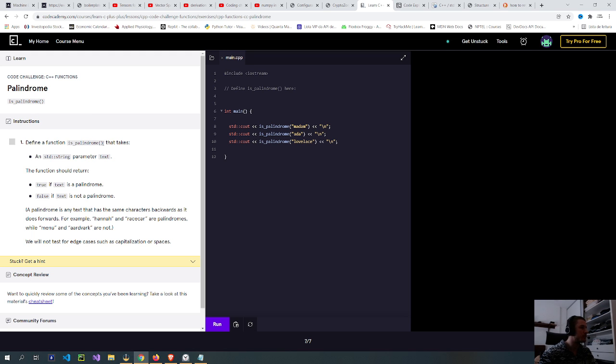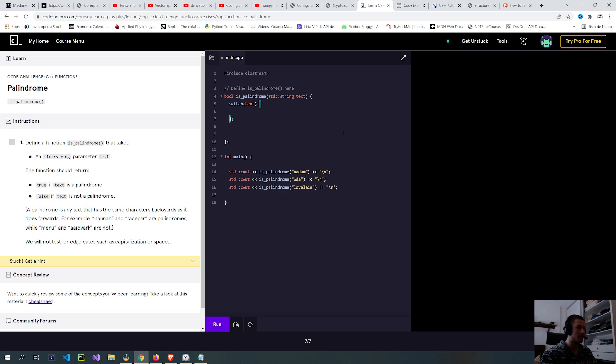Final function, isPalindrome, that is going to return, should return true if text is a palindrome, so it's going to return a boolean. And here it's going to have a text. The function should return true if text is a palindrome. So now I think I'm going to try the switch thing. Text. So there's the case, which is going to be what the text is going to be. How do I check if what is a palindrome?